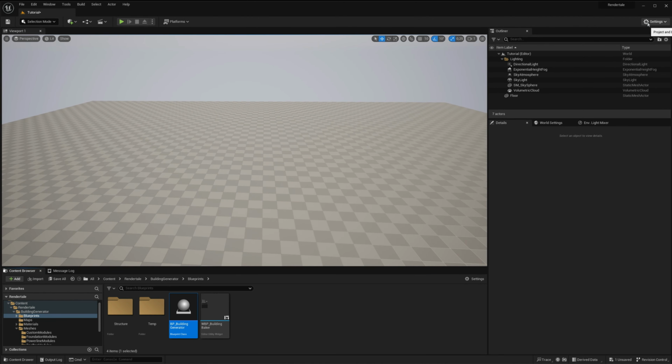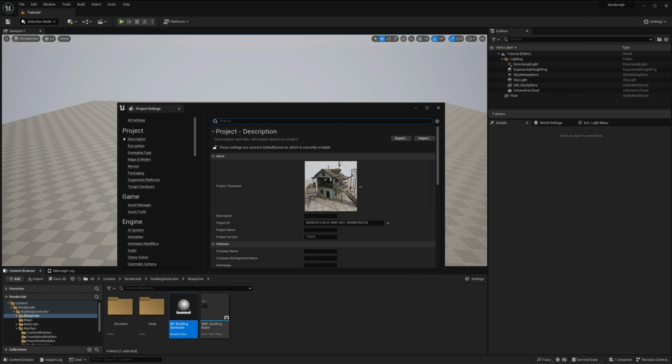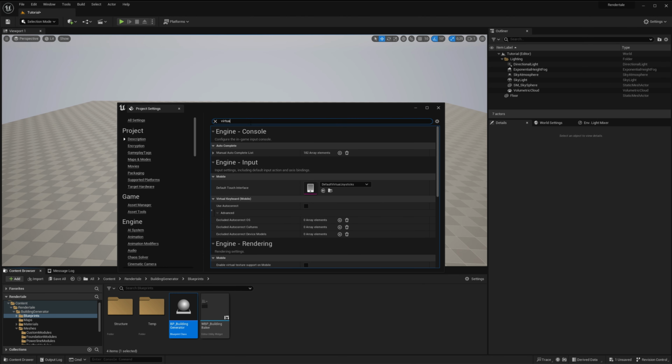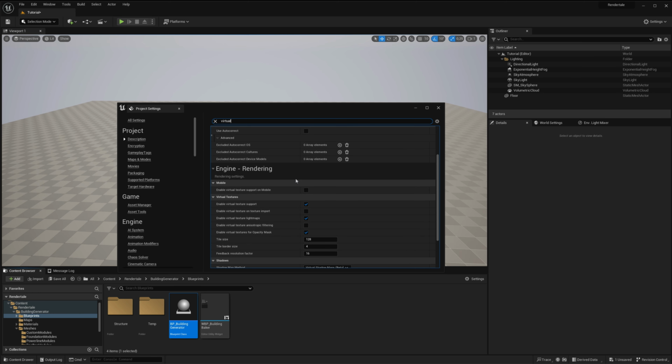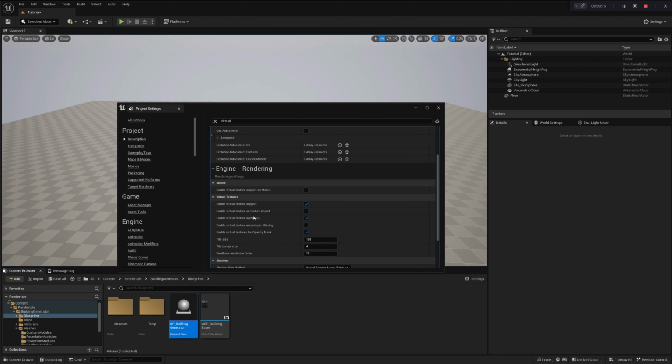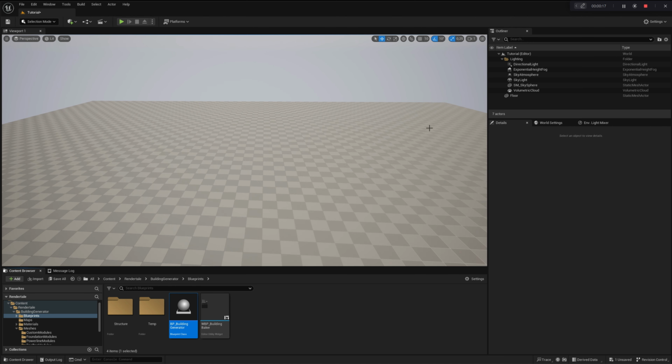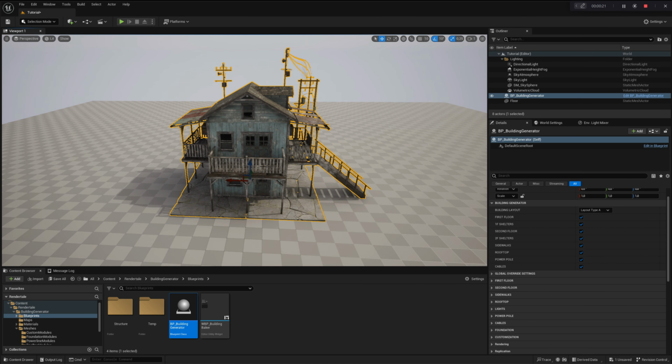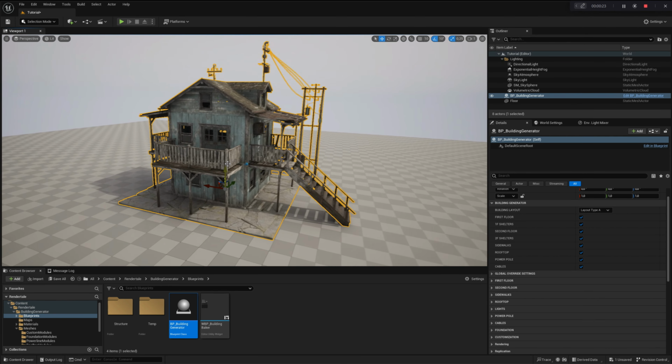Let's start with a fresh level. First, make sure that virtual texture support is enabled in your project settings. This ensures everything works smoothly with the Building Generator. To begin, simply drag and drop the BP_Building Generator blueprint into your level. That's all it takes to get started.